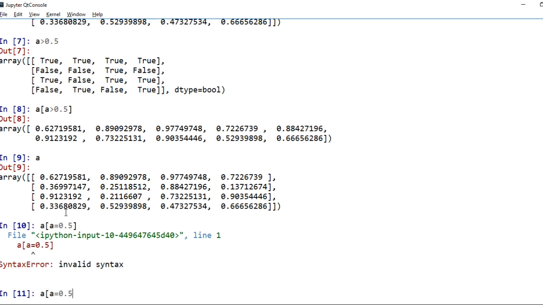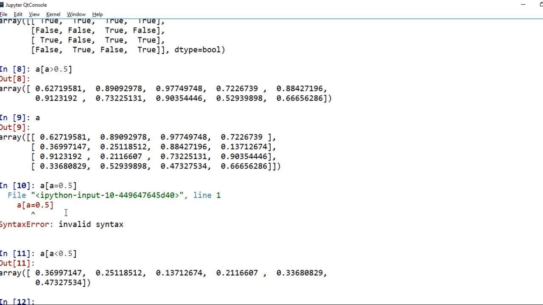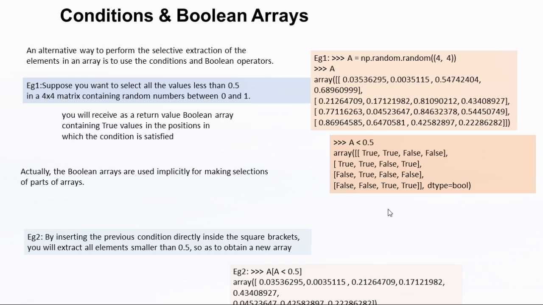Okay, now that A greater than or less than 0.5, see, all the values which are less than 0.5 would only be generated. So basically I'm extracting some elements of the array based upon a certain condition. So this is one way of extracting the elements of an array using the conditional statements and also the Boolean logic.